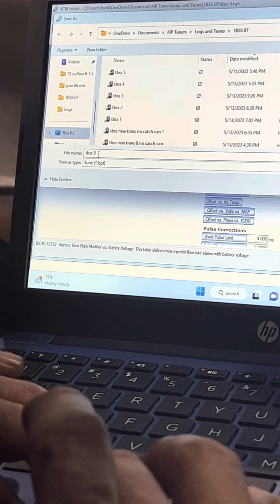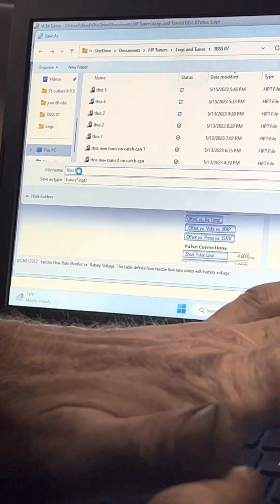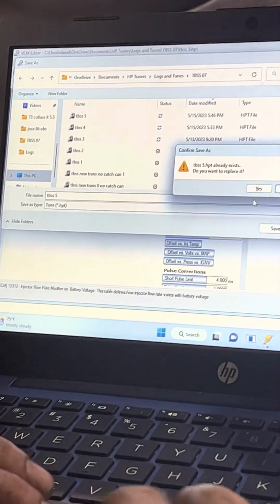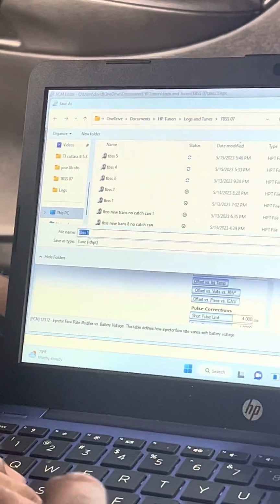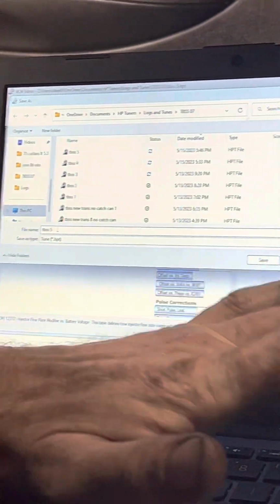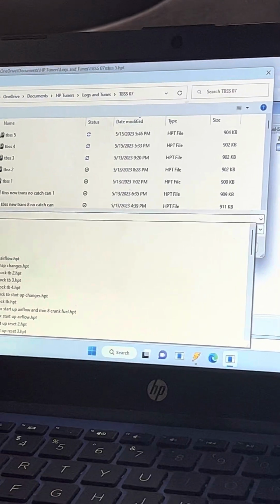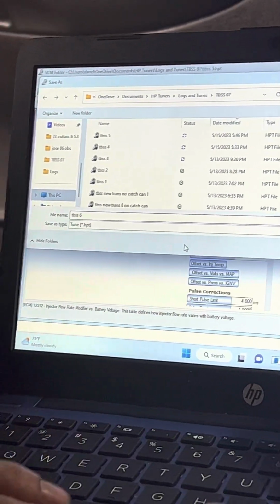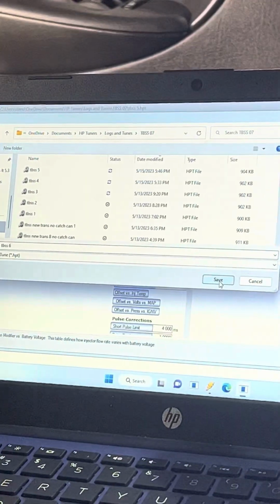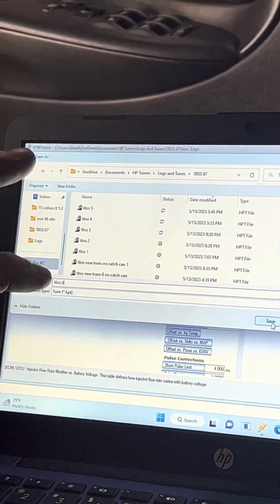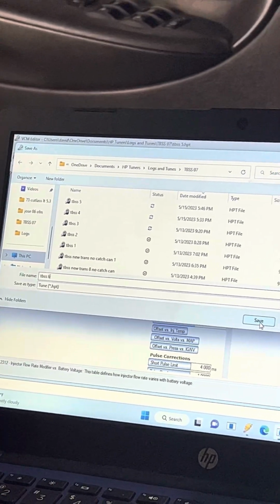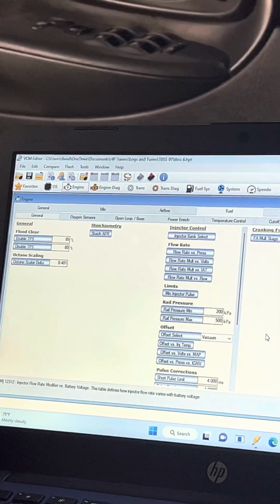So we do have a 5 already, so we're going to change this to 6. I always push enter for back for some reason. Just push no right here, push backspace, and 6. You don't really have to call your tune file the same as I do, but you want it to be consecutive from the last one you did, right? So push save.